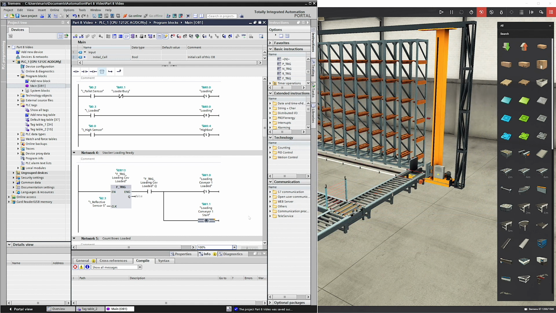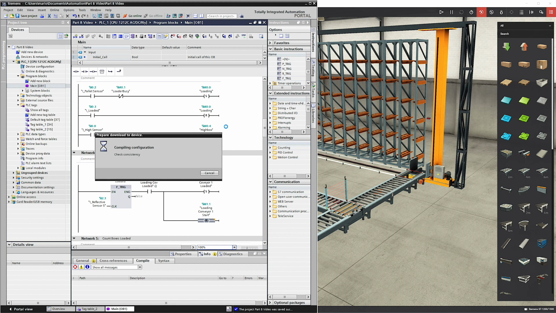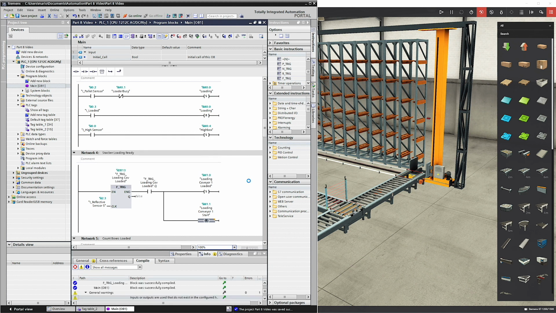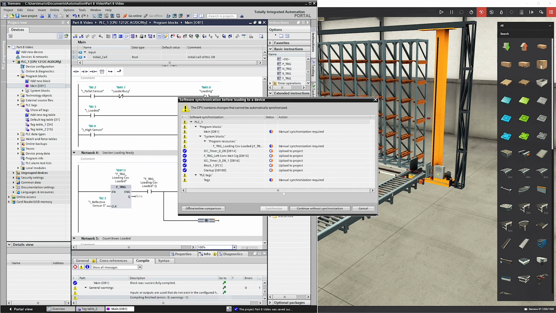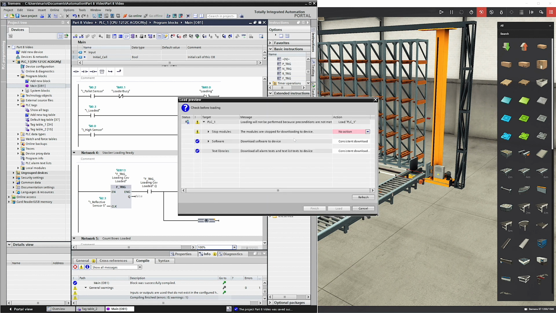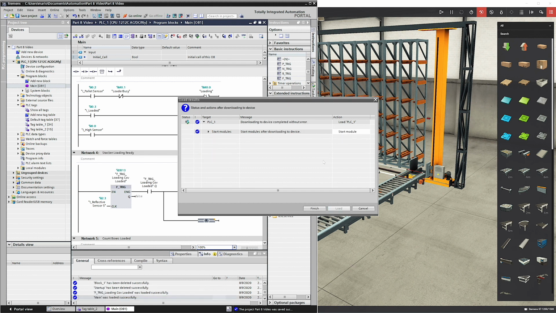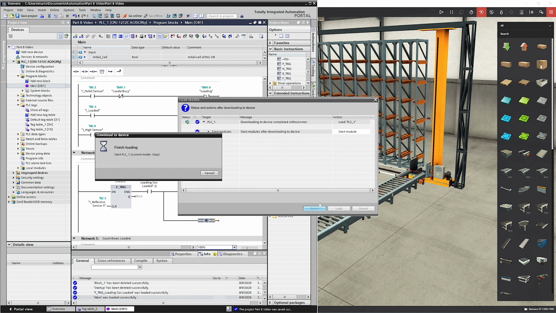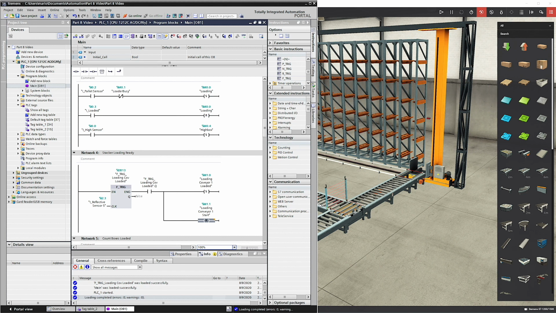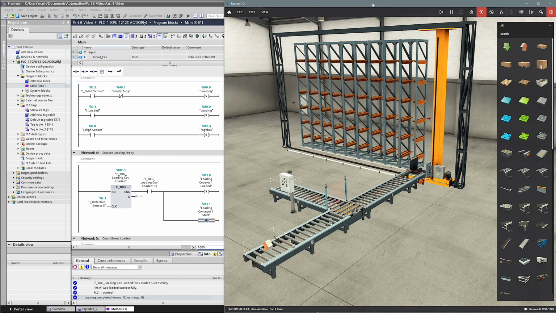Okay, let's download the updated ladder logic code to the PLC and run the system to see what happens. Okay, compiling. We need to continue without synchronization, which means there must have been another program in the PLC, and now we're replacing it. Let's select stop all. Now let's start the PLC and let's connect FactoryIO.